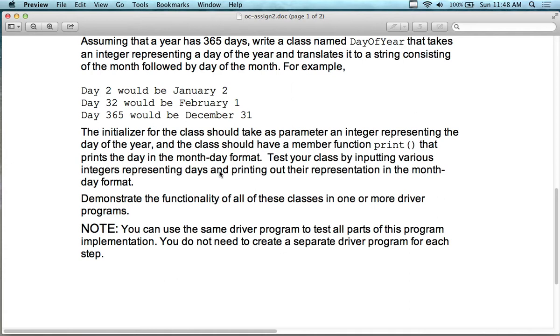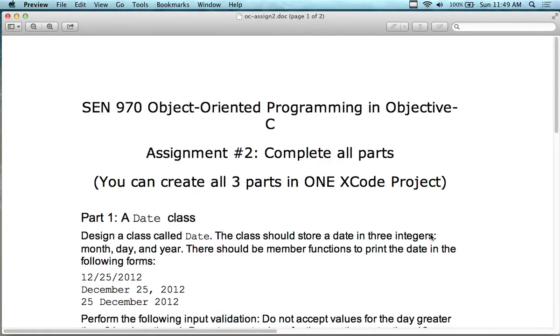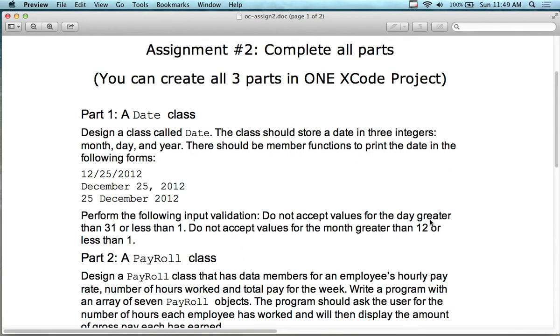So, demonstrate the functionality of all 3 of these classes in 1 or more driver programs. Note that you can use the same driver program to test all parts of the program implementation, and you do not need to create a separate driver program for each one of the steps. You can do them all separately if you want. You guys know what I mean by a driver program? It's main. So, we're going to see many examples this afternoon on this stuff.